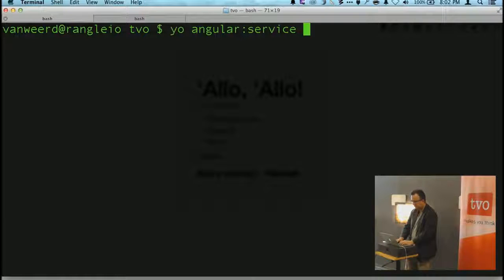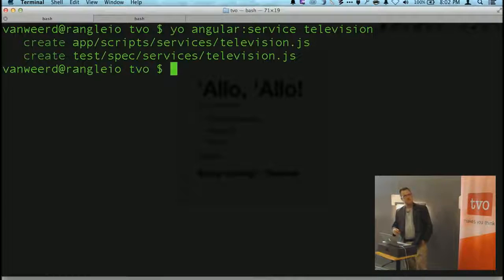I'm going to do Yo Angular service, and I'm going to make a television service. What this does is it just creates the television JavaScript file. So that's our service. That's where we have common logic that's shared among controllers. And it creates a very simple test spec. And now let's try grunt test and see what happens.